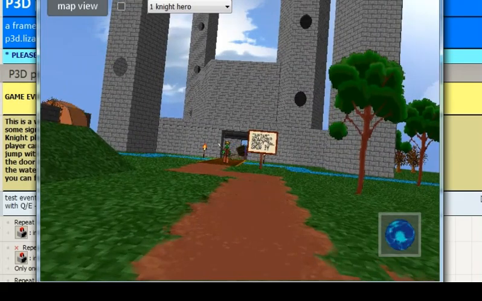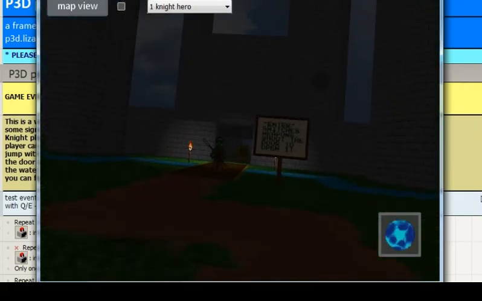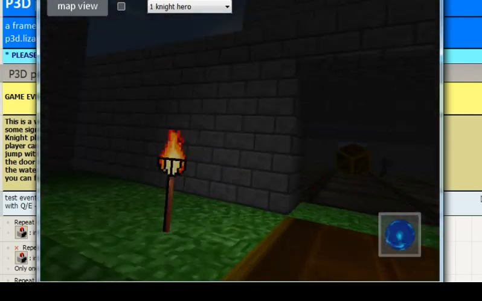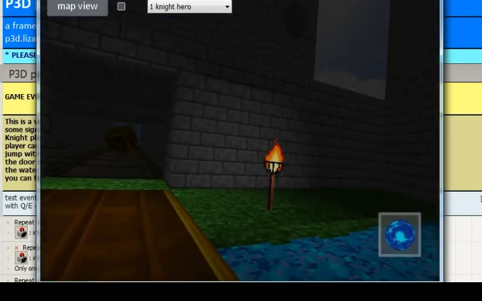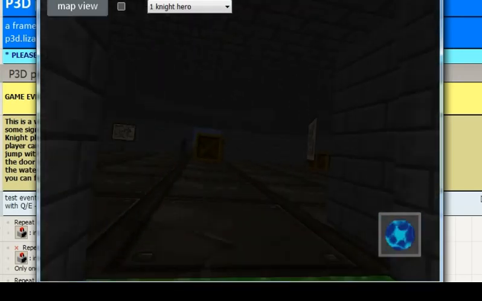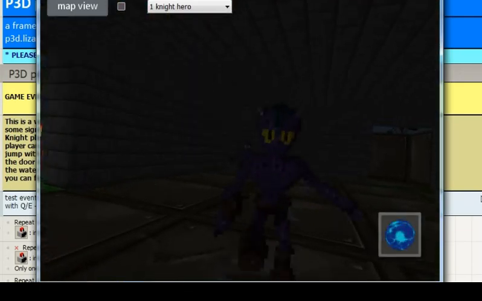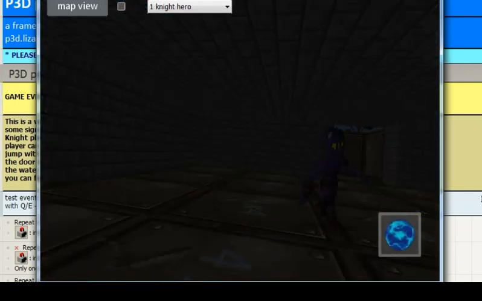There are also lighting effects in P3D. You can see these objects are light emitters. Also, the projectile here is light emitting, so you can, oops, we hit a goblin here. Oh, okay.